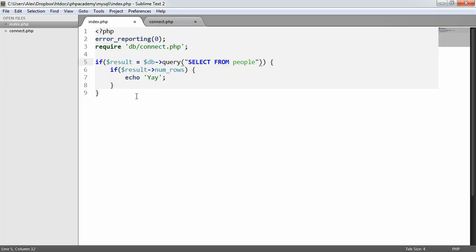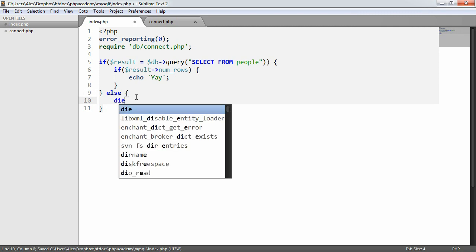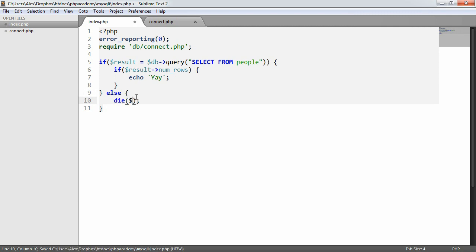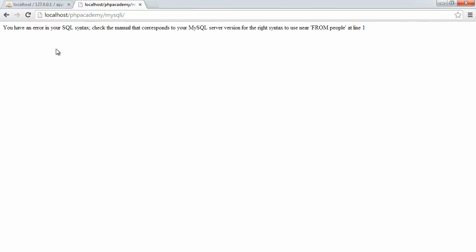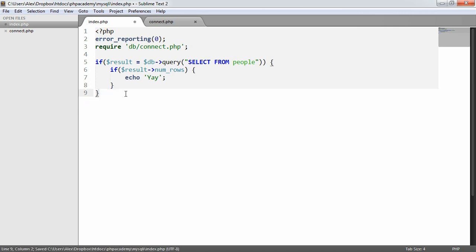So what we could do, I guess, is else and then output our error. So we could do this, die db error, and then we can go ahead and refresh, and then we get the error out there. Or we could just silently kill the page, or we could even just redirect a user, output an error message. It's entirely up to you, but the structure of this is where it makes sense, it just makes it a lot easier to read.